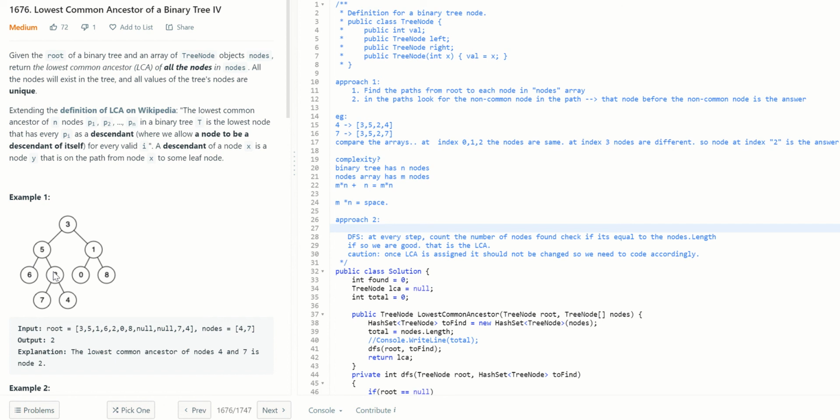As long as we find all the m nodes, that is when we can say we found all the m nodes starting from node X. So anywhere from that, it could be the LCA in that path. So now we have to track the LCA.